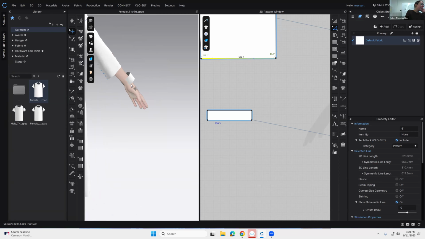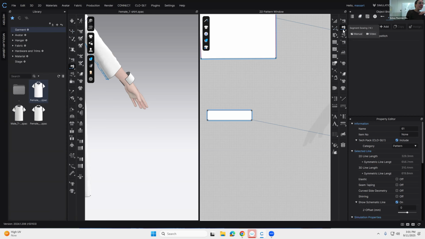So we want to sew the cuffs together so they're like a little circle around her wrist. So we can grab our sewing tools. All the sewing tools are in the top right-hand corner, at least on my menu. We have edit sewing, segment sewing, free sewing, and check sewing length. Those are all represented by a little sewing machine symbol. We are just going to use segment sewing right now, so I'm going to click that.